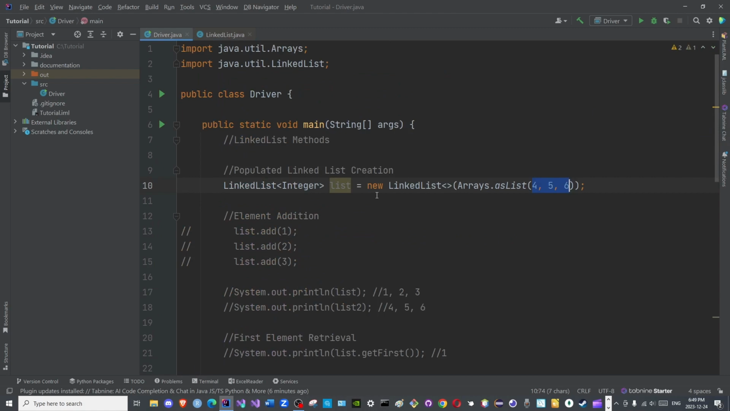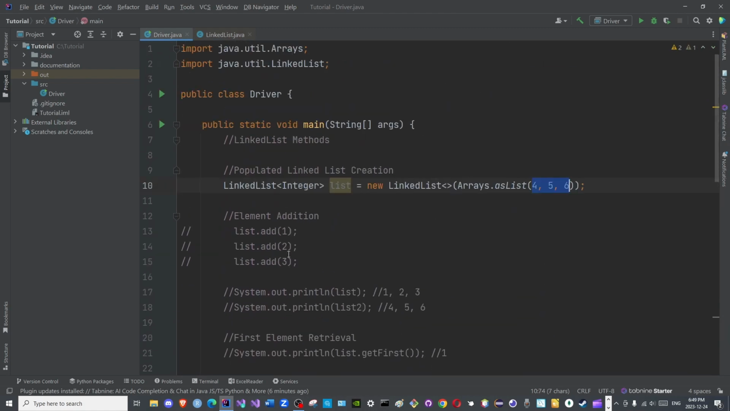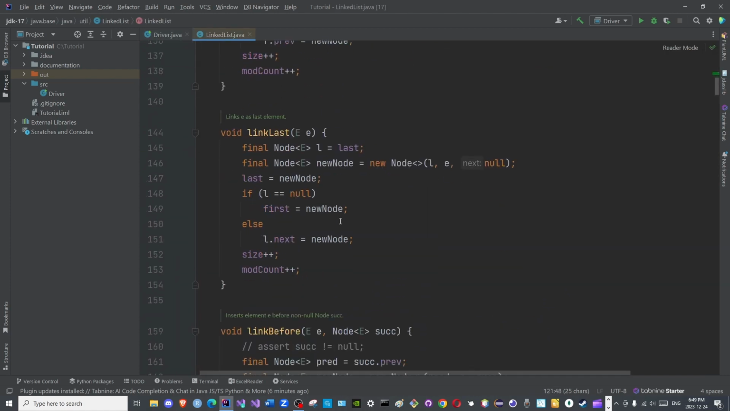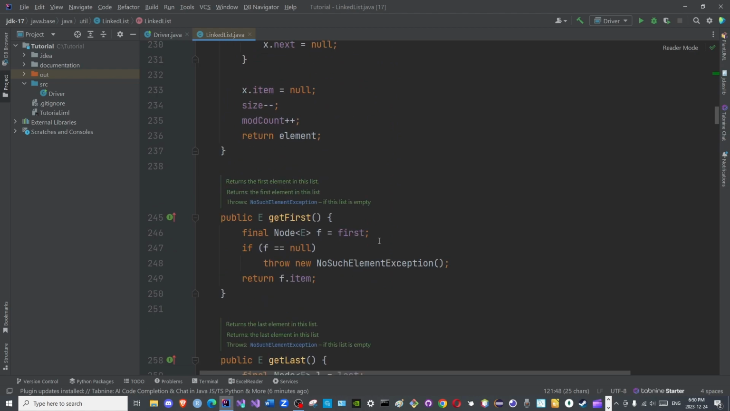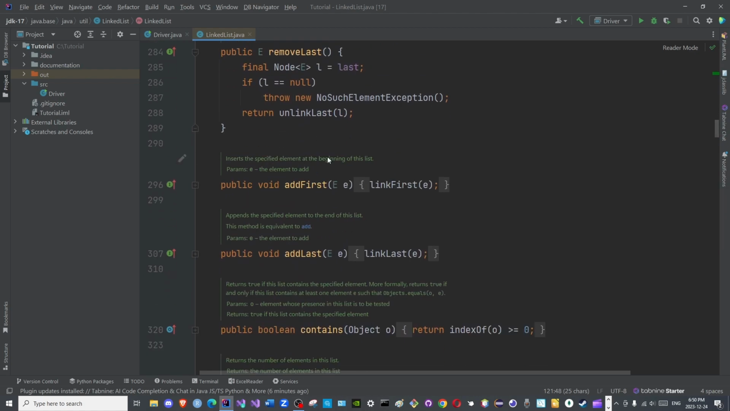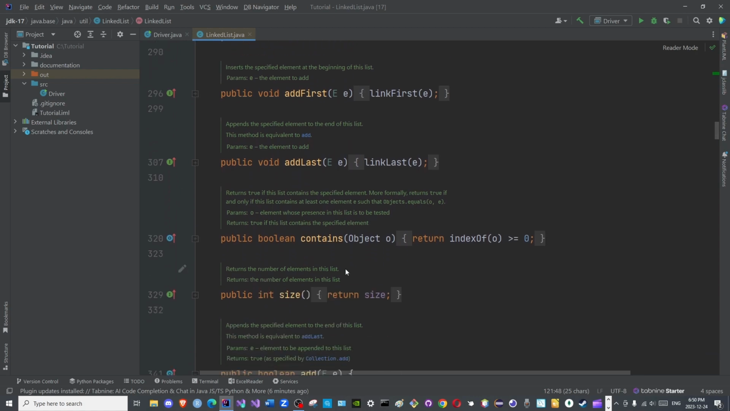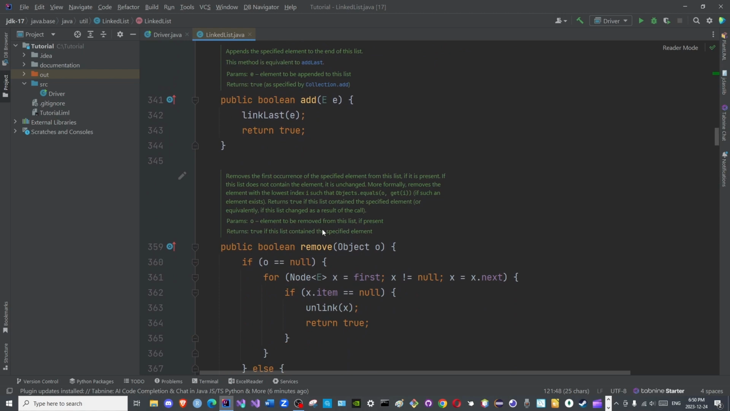I will keep this because I will need it for the methods. Okay, let us see what other methods we have. Okay, we have get first, get last, remove last, add first, add last, contains, and size. And we also covered add. Did we cover remove? No, we did not cover remove.